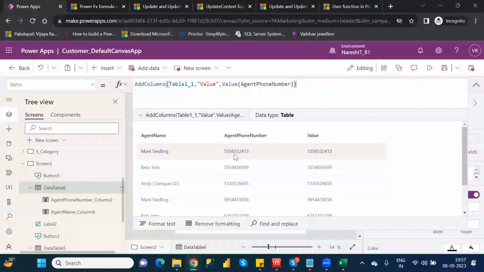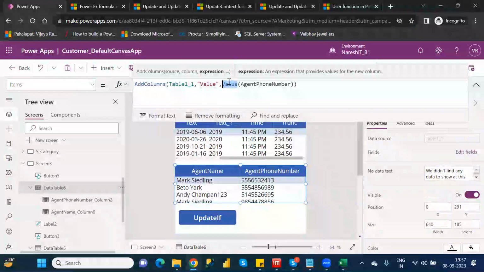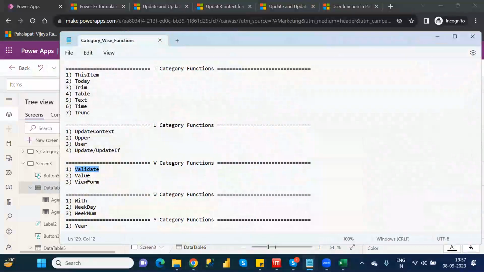Remember this point. Understand? So if you want to convert a text data type value to a number, you have to use a function called the value function. Whenever this is required, you have to use the value function. Is it clear or not? So this is how the value function works.